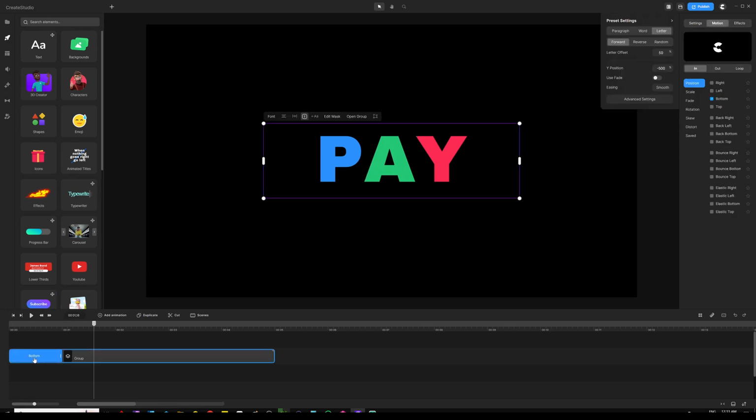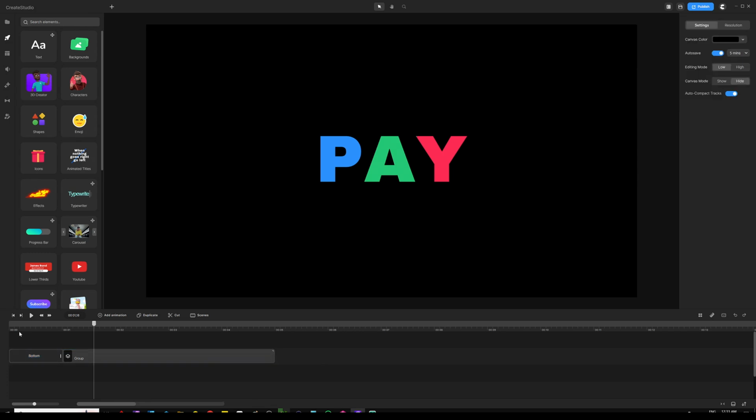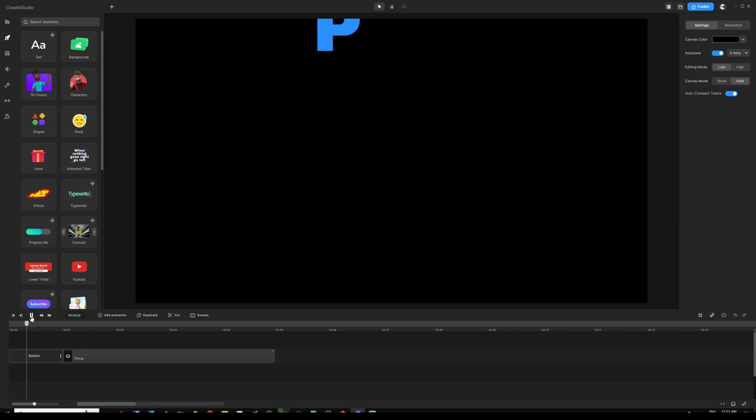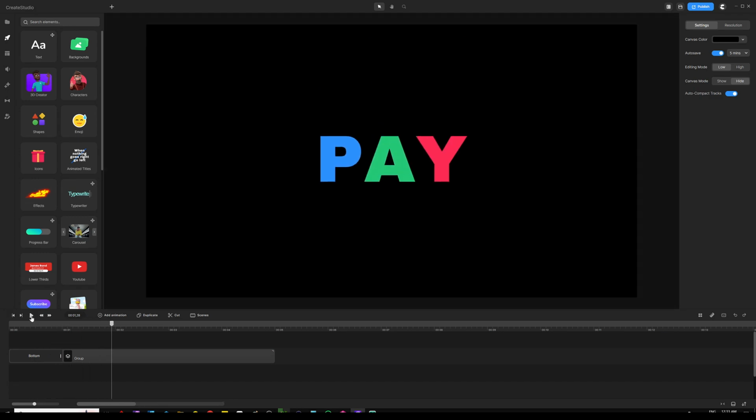So when I press here, go into the preset settings, you can see that I have a bottom animation. And then I have it set to forward in letters. So when we go back to the very beginning of our timeline, we press play. This is how it should look, right? And of course, you can change the colors to whatever colors you want.